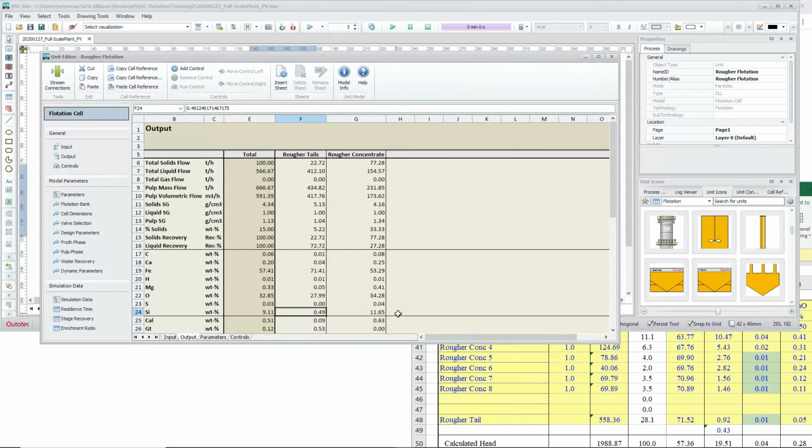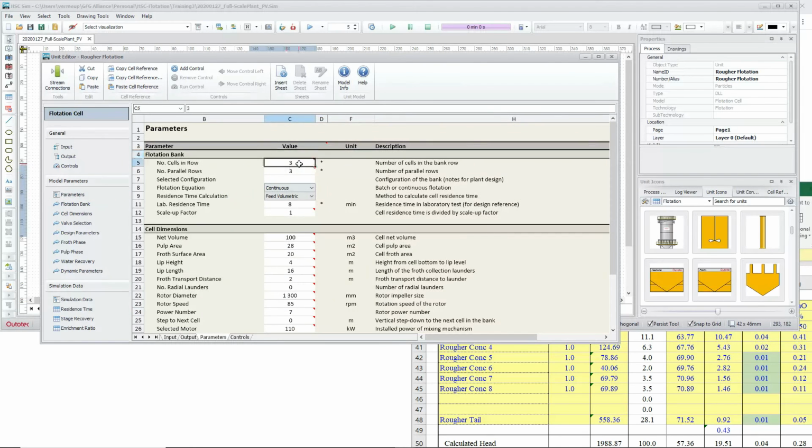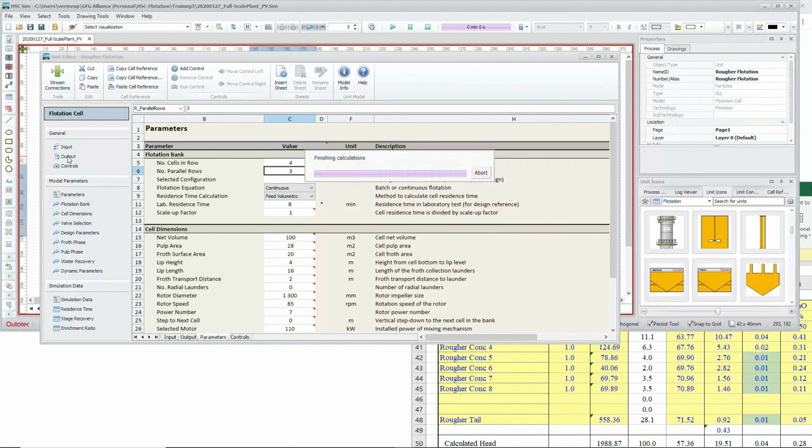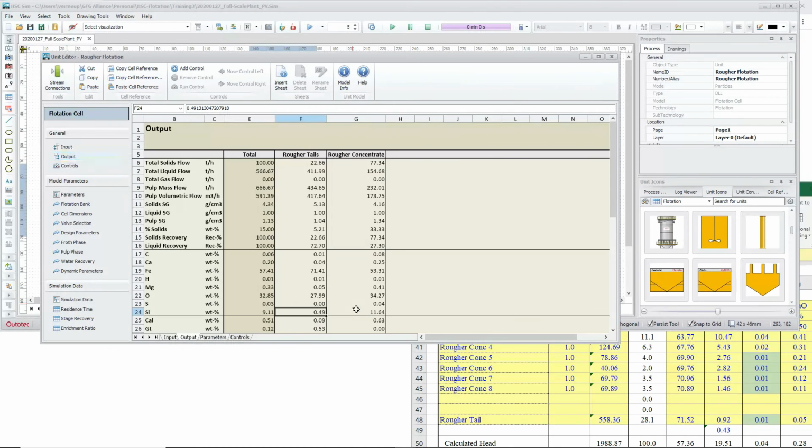71.41, 0.49, it didn't change. But I want to test that, and you can. So now you can go, I want 4 cells in a row. Solve. And what does that give me as an output? It didn't change. So we've reached equilibrium with 3 cells in a row, so we don't need 4 cells.